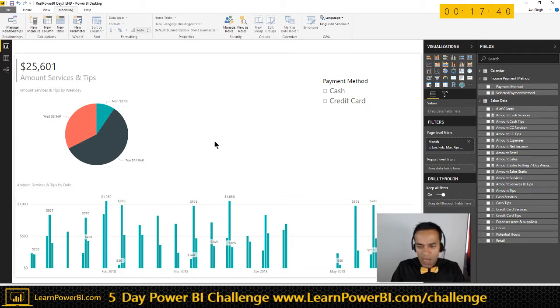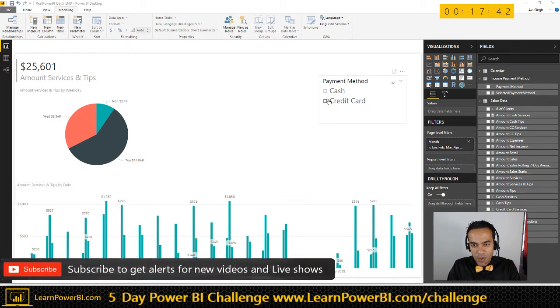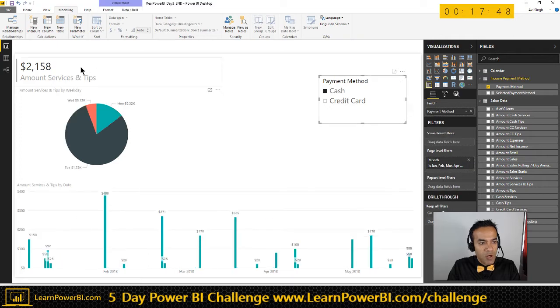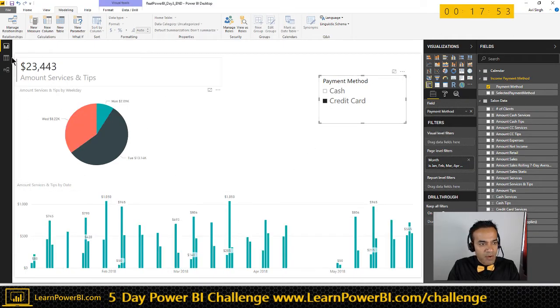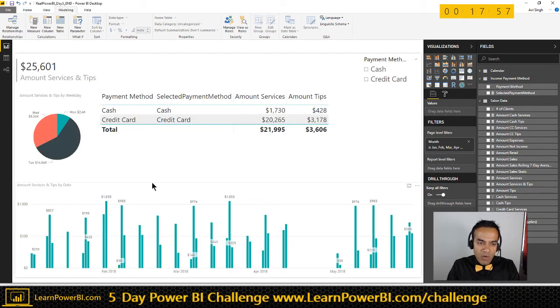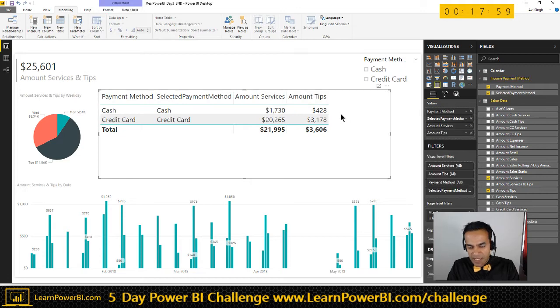Earlier, maybe I forgot to show it, but if you clicked this, it wouldn't change. It wouldn't make any impact. But now let's see how it works. If you click cash, bingo, it filters down just to that. And if you click credit, it filters down just to that. And that's it. That's a simple use of a disconnected slicer.